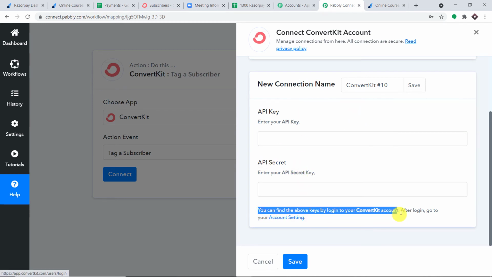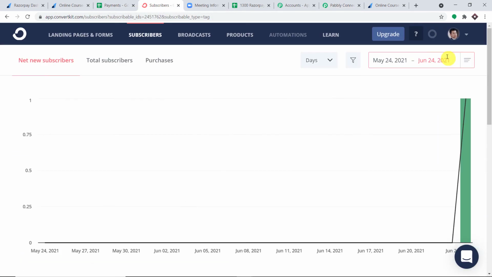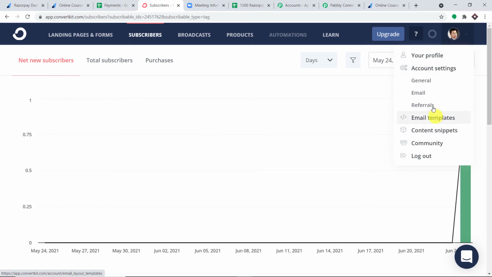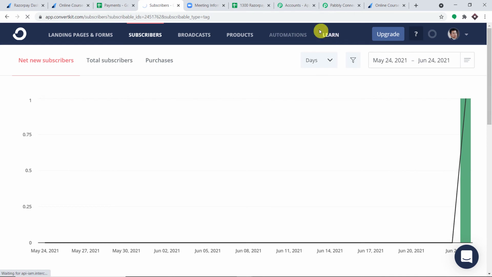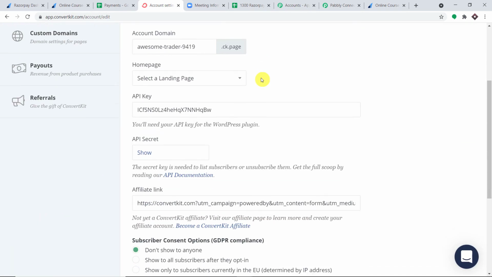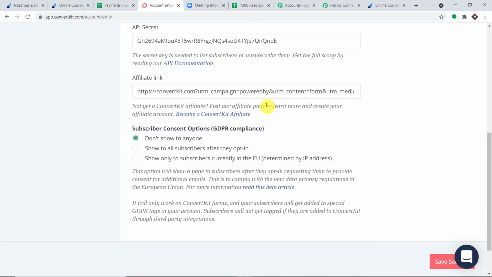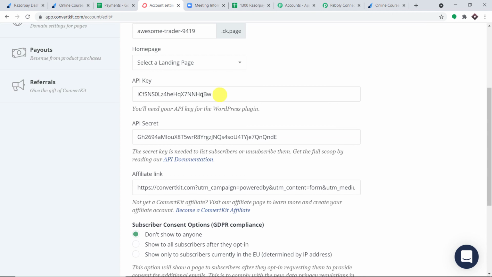First of all, you have to go to the ConvertKit account, and after that you have to go to the account setting. You can actually just click here and go directly to the account setting of ConvertKit. So I'm just going to take you directly, by going to the account. Okay, so this is the account settings page, and here you will find the API key and the API secret. So let me just remove the privacy. Okay, so this is the API secret and this is the API key.